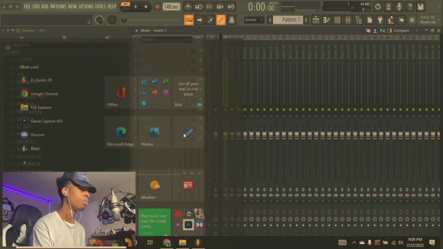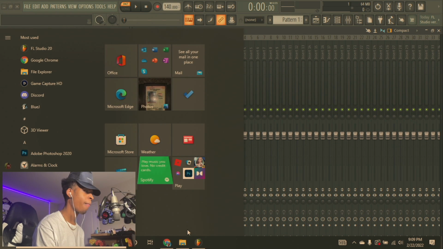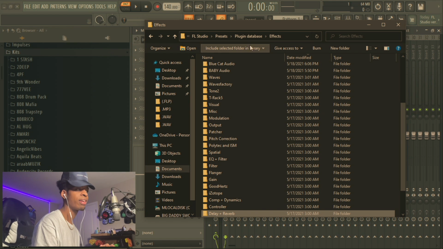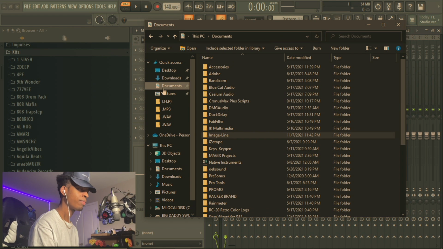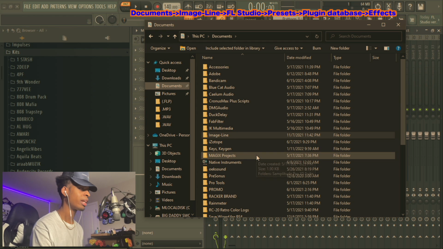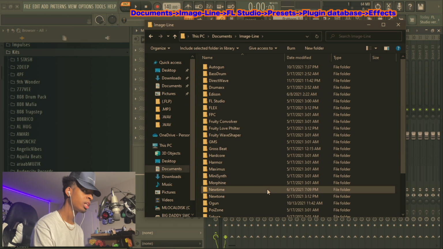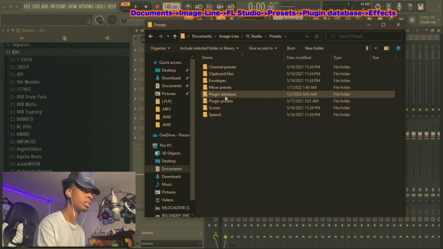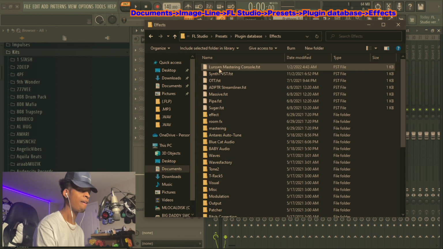So how I did it is really straightforward and simple. What you do is go to this window, and you want to open up your folder. I already have the folder open, but I'll show you how to navigate to it. You're gonna go to Documents, Image Line, FL Studio, Presets, Plugin Database, and Effects. And that's how you get to the folder that has all the different categories you can put plugins in.